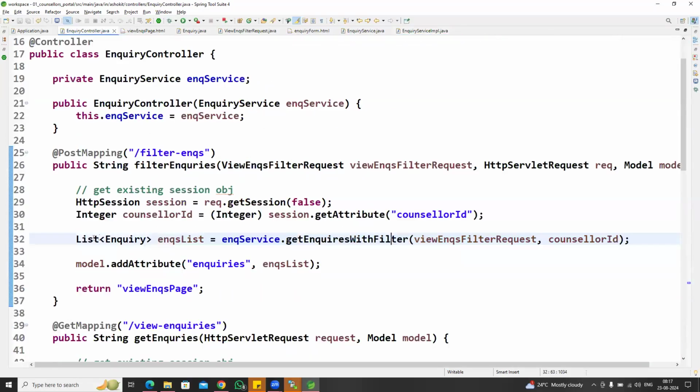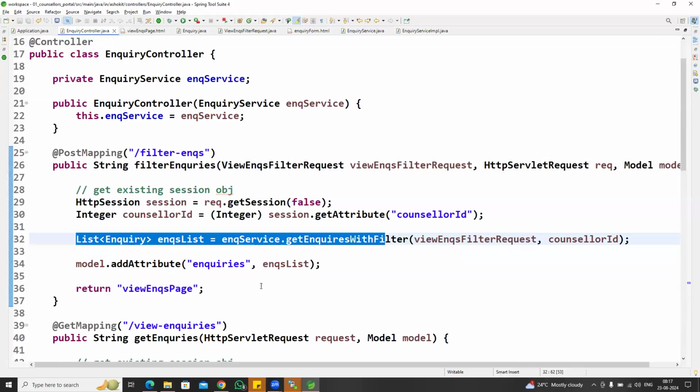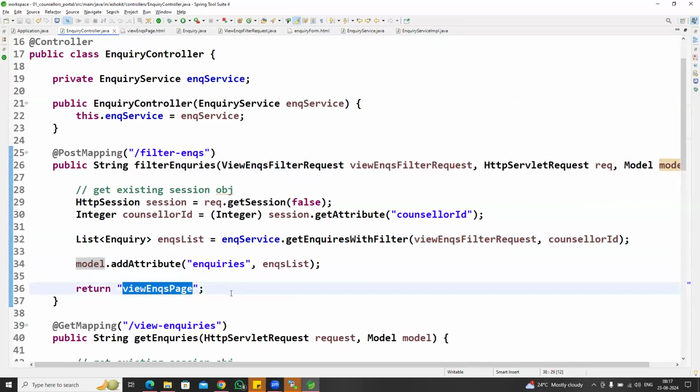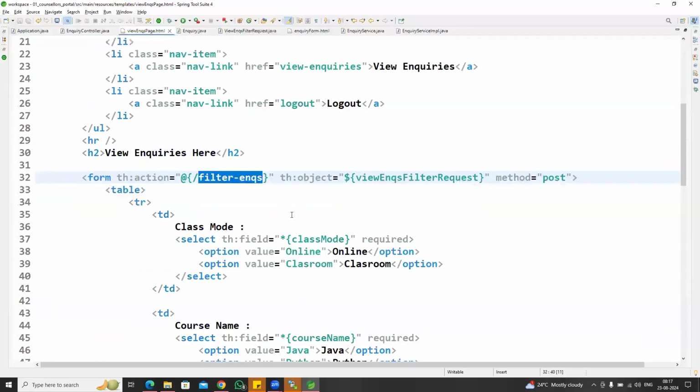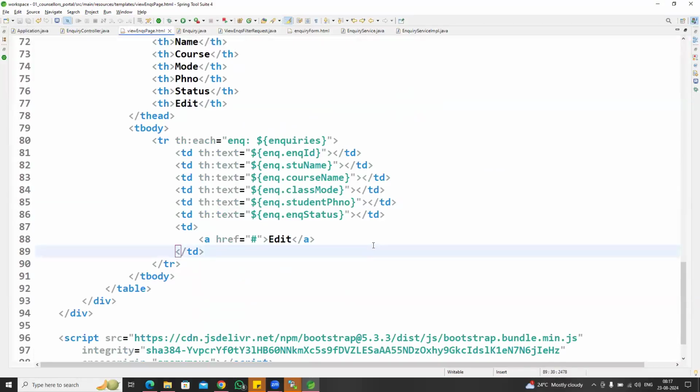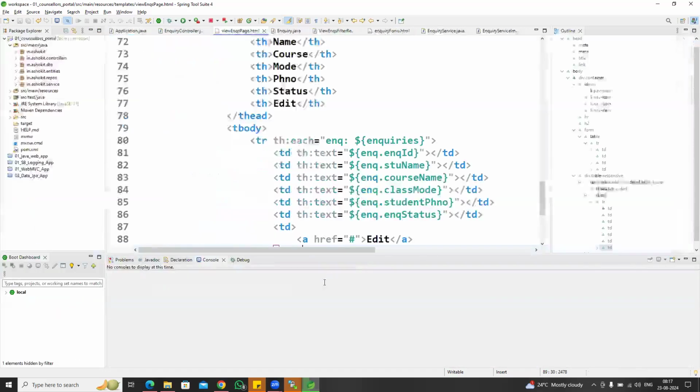Whatever list of records we get after the filter, we add them in the model and send to the view page. So the same view page will be displayed again with the filtered records. Okay, good. With this, we are done with the filter implementation. Let's try whether it is working as expected or not.